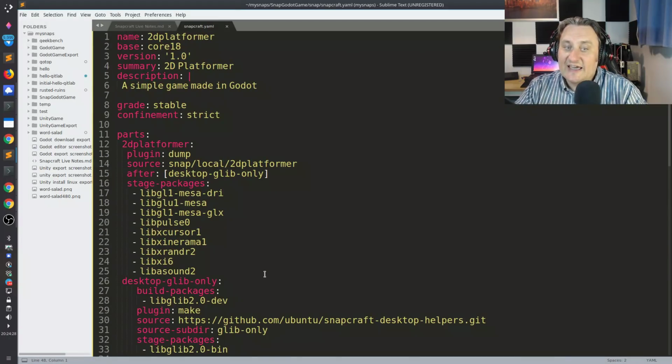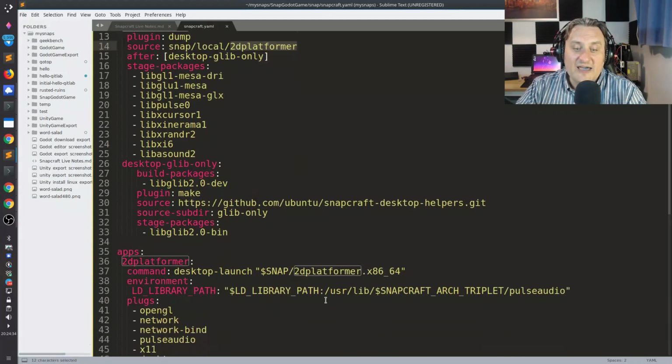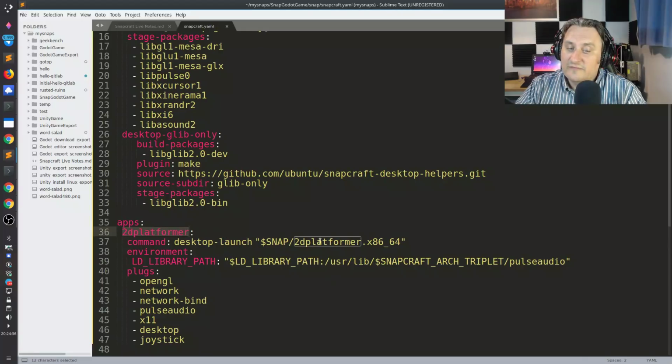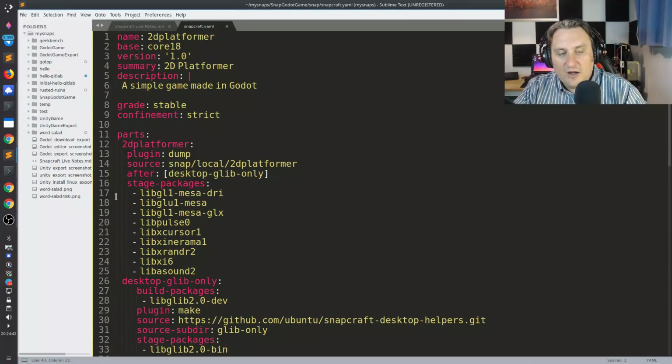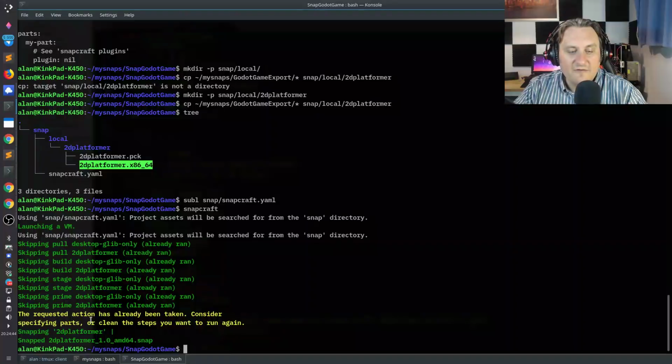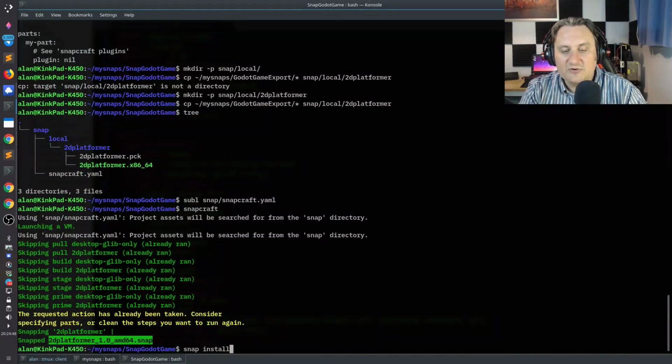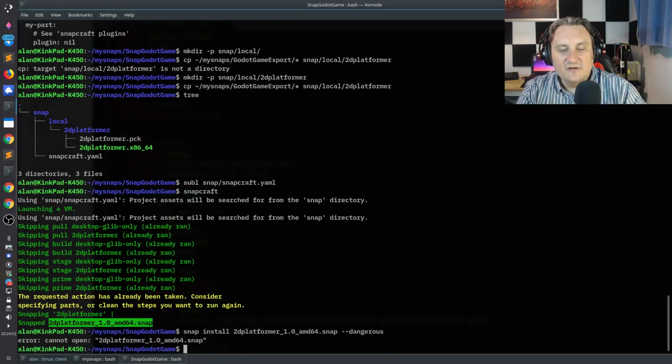But that's basically it. All I've done is paste in this, and I've only ever changed a few lines to say the name of my game, the name of the game as it's exposed to the outside world, and the name of the binary, and that's it, right? So hopefully in the terminal we now have a snap created of my game. So if I go snap install that game, now I have to use the dangerous flag as always.